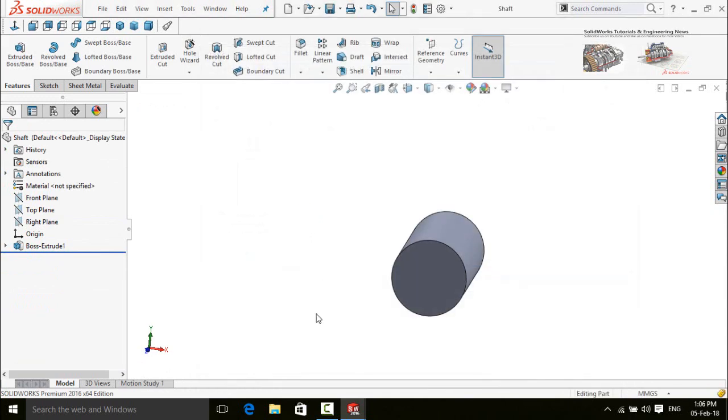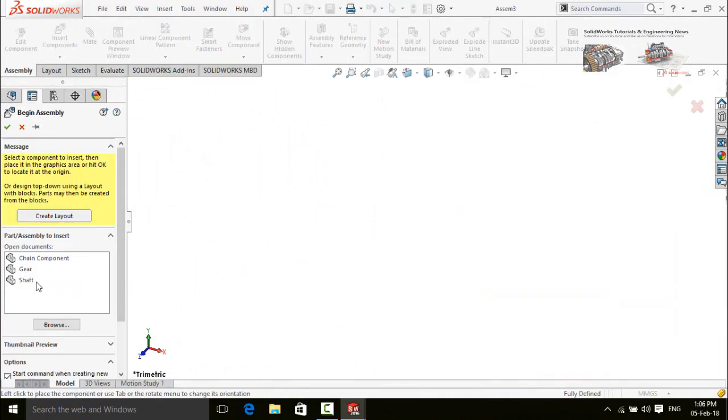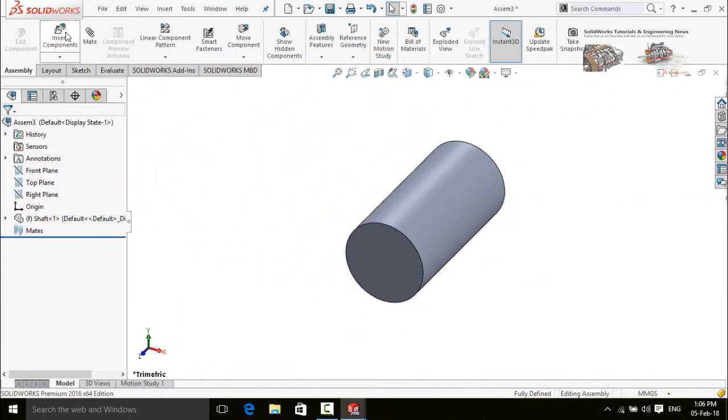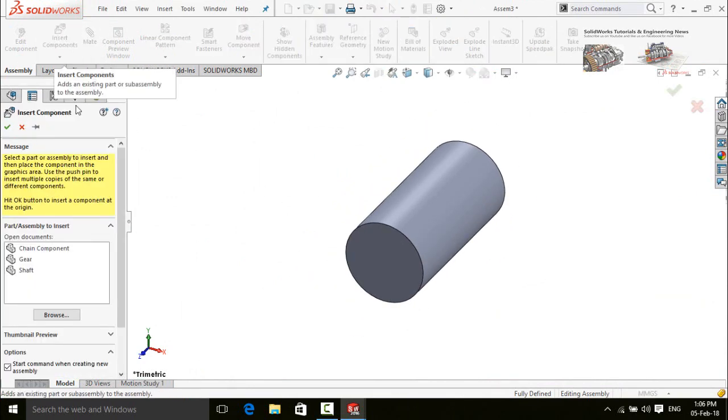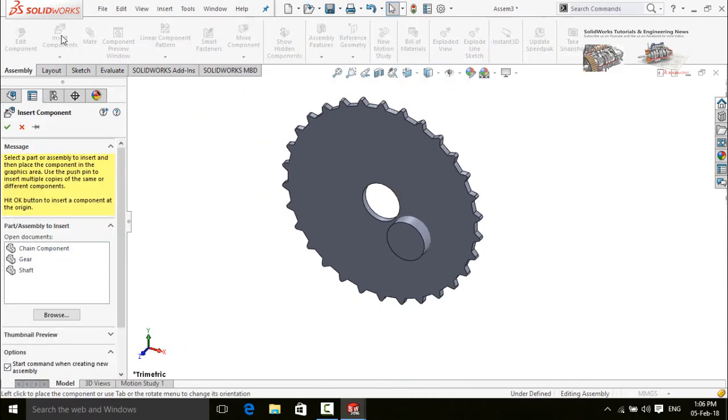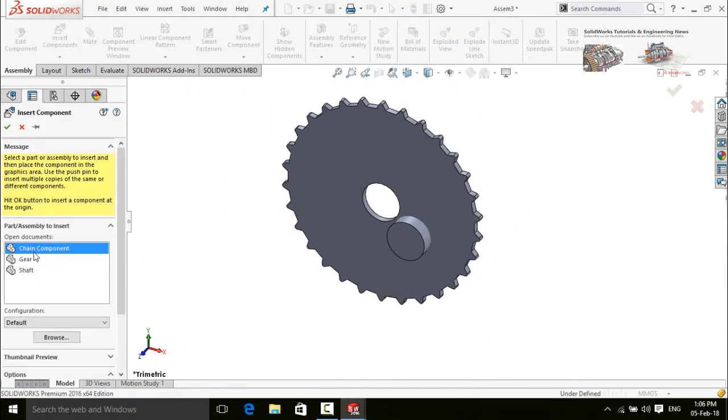Now start a new assembly. Import shaft first of all, then press insert component button once again and import gear. Again press insert component button and import chain component.